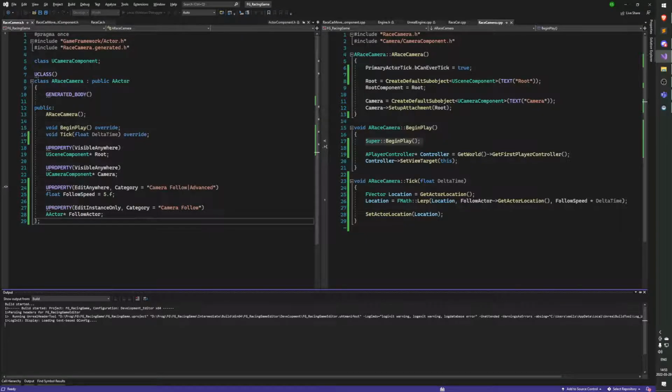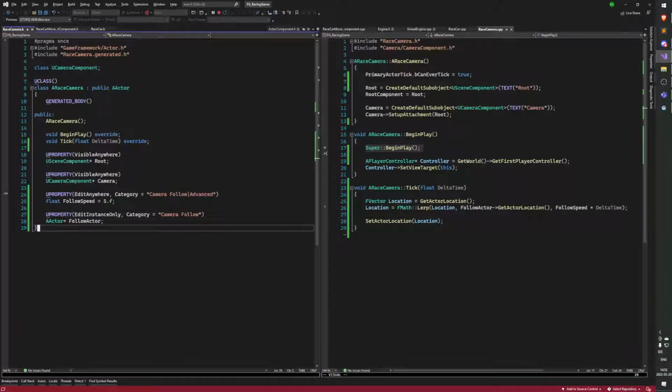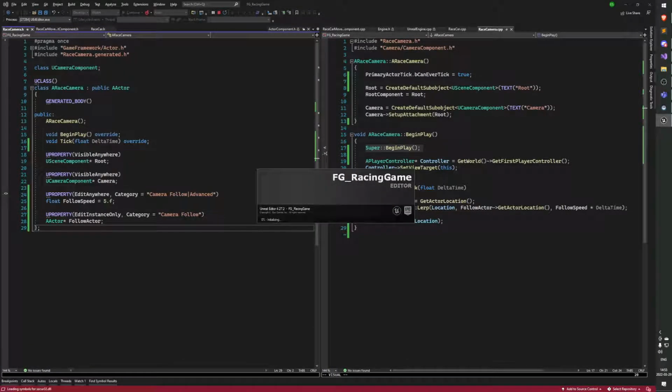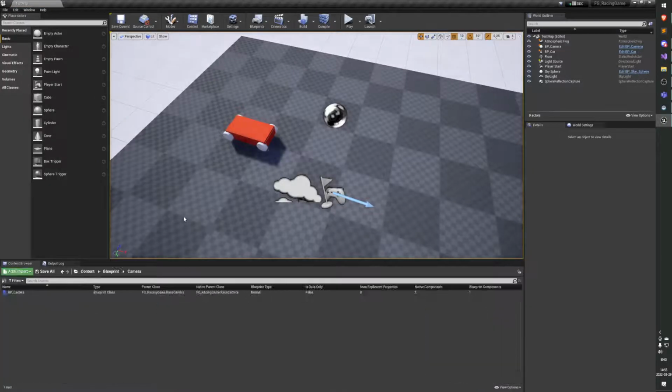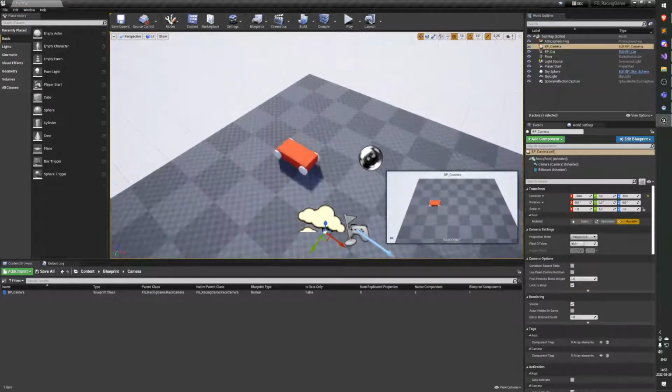So now we should see in the details view some nice categories. If we go to the camera, hit the little cloud.